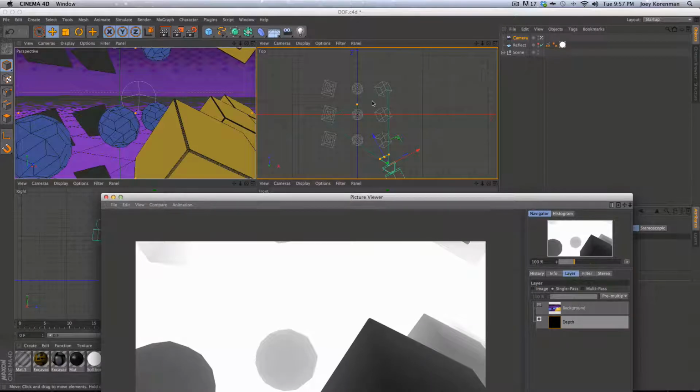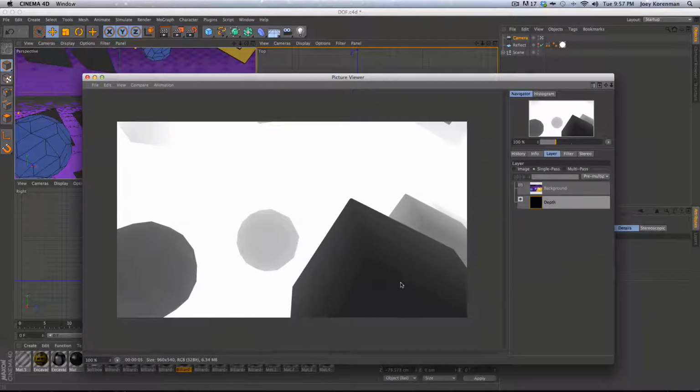Now, what it does is it basically compresses the black to white gradient so that you get more values in between the front and the back of your image. And when you're using a depth pass, the tighter you can keep that range, the easier it's going to be to control, because there's only so many values between black and white. And if your values are too close together, you're going to get banding.